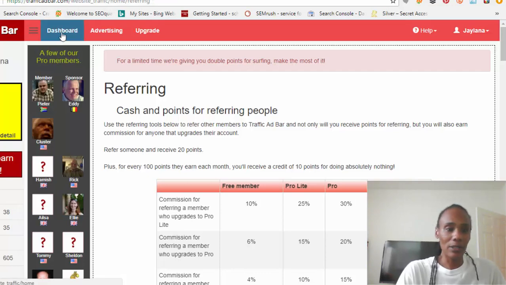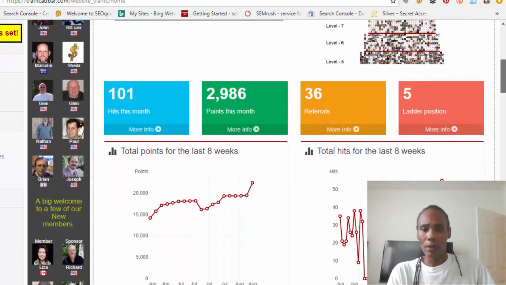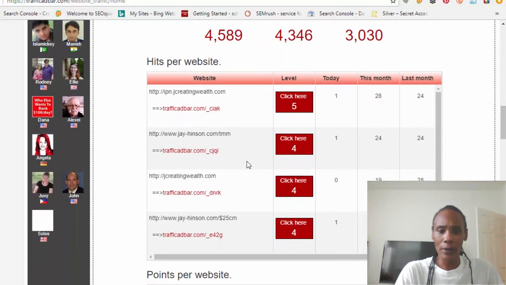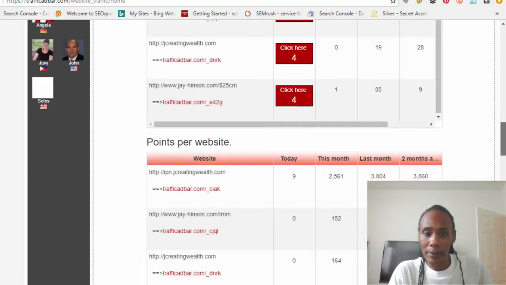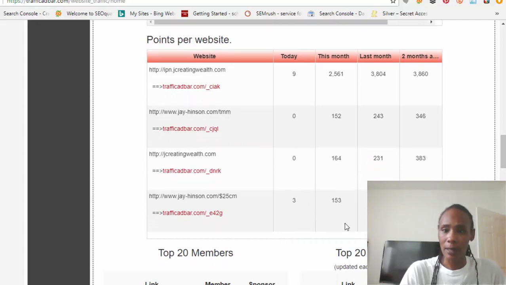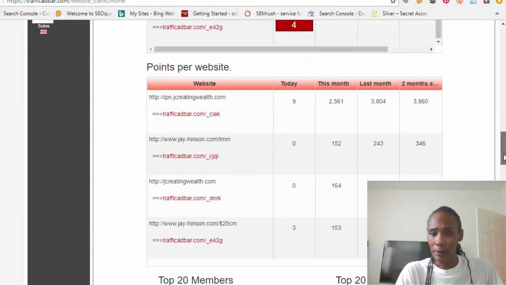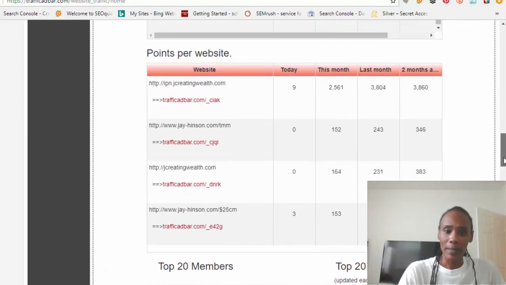This one here, I've also been generating traffic from: Traffic Ad Bar. Again, you watch people's ads, click on people's ads, and you move your site up the ladder. Let me see if I can see my website here. For the $25 cash machine, I've had 153 clicks this month. Last month, I had 68 clicks when I put it on here. I've been testing to get more clicks, and my clicks went up this month because I changed my ad around. It's all about testing.